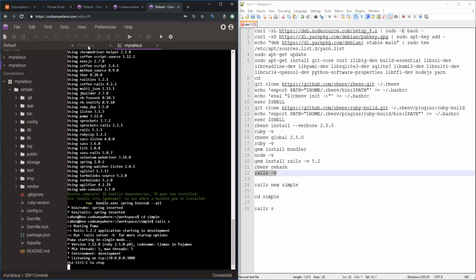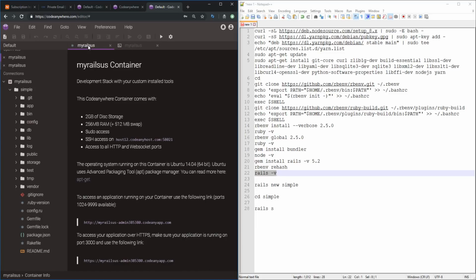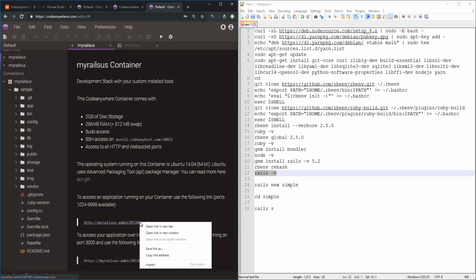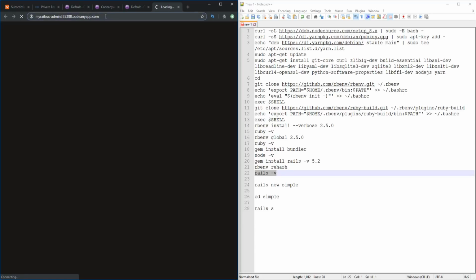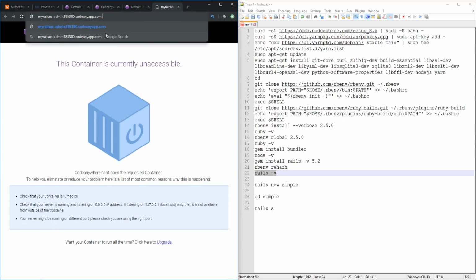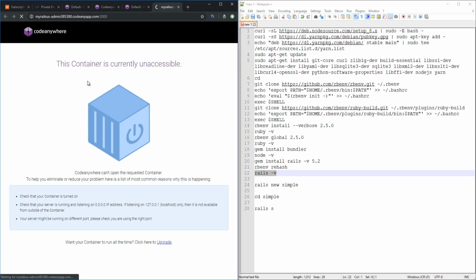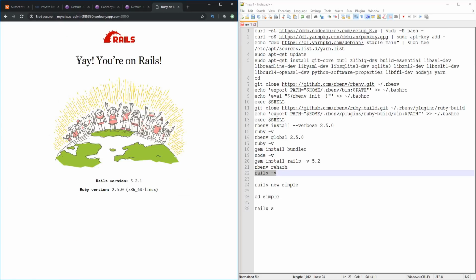And now I can finally use this tab here that I mentioned in the previous video needs to be open, so we can have access to this link here. So I'm just going to go right click here, open link in new tab, and I need to append colon 3000 to the end, because that's the port that my Rails app is being served on. So I press enter, and we've got Rails running on Codeanywhere.